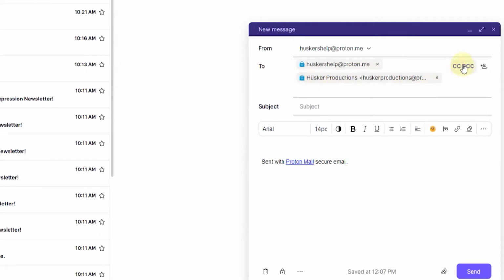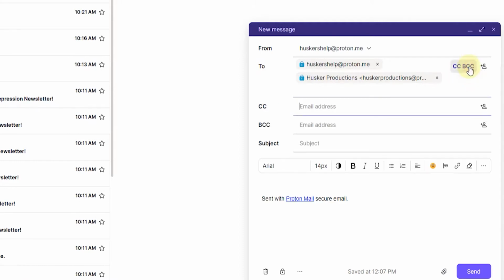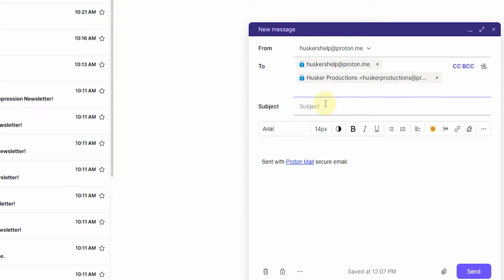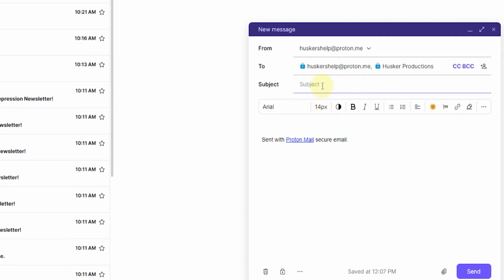Now, you can also send carbon copies and blind carbon copies by clicking this button here. And you can also select them from your email contact list. Now, I'm not going to do that for this email. Now, the next thing you want to do is select a subject title. So just click on here where it says subject in gray, and then just start typing. There we go. And the next thing you want to do is type the email message itself.